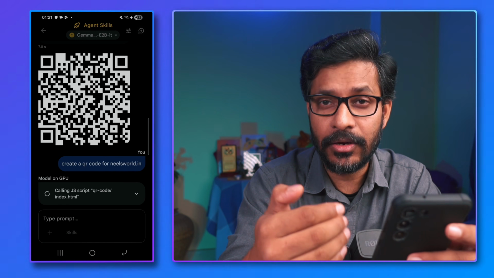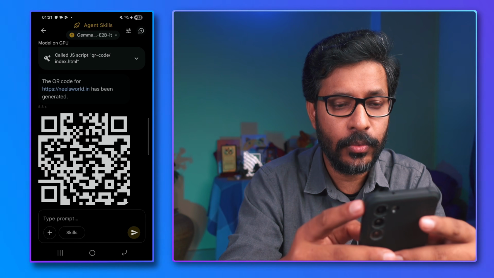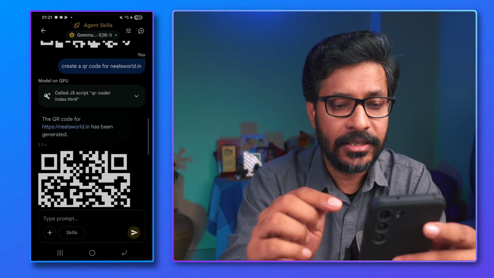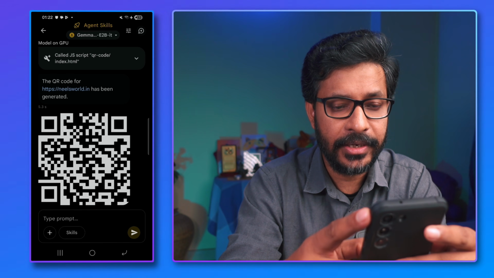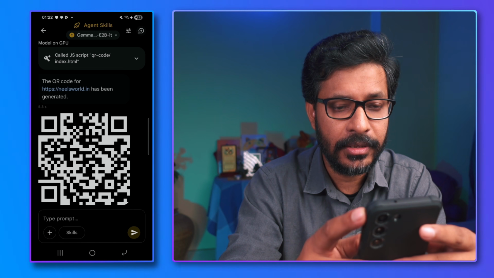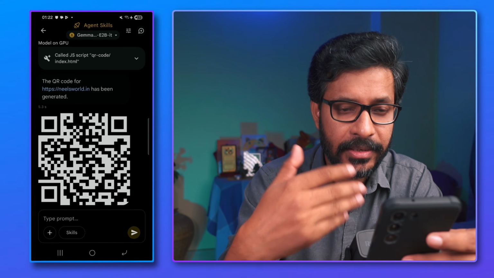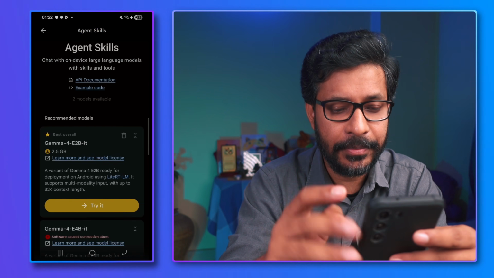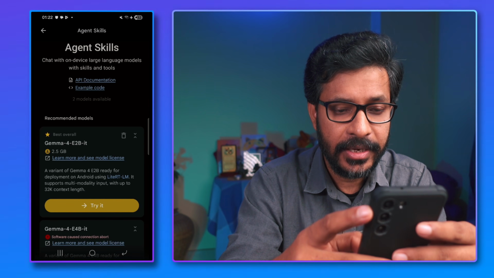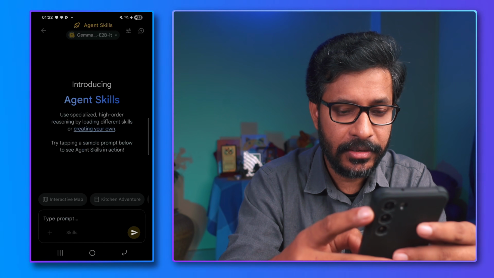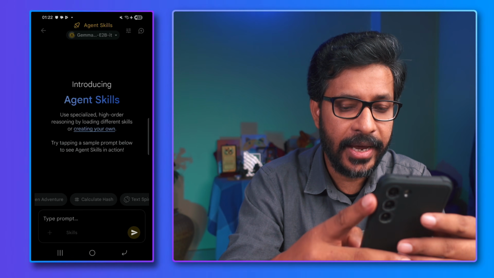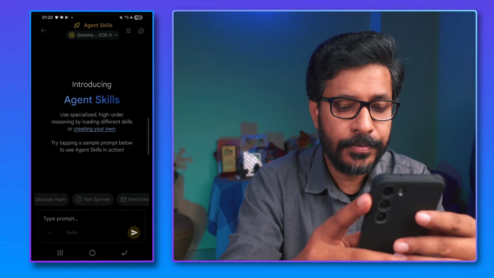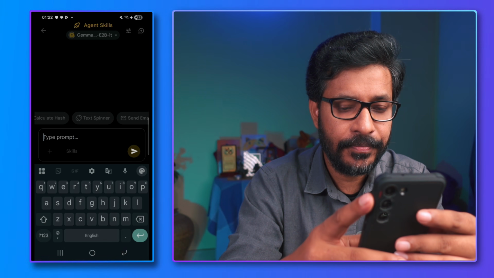So it is running the agentic skill called QR code. It has generated the QR code for nailsworld.in. So it has got agentic capabilities. What are the different other agentic capabilities? Let us try it. So interactive map, kitchen adventure, calculate hash, text spinner. Let us try this out.